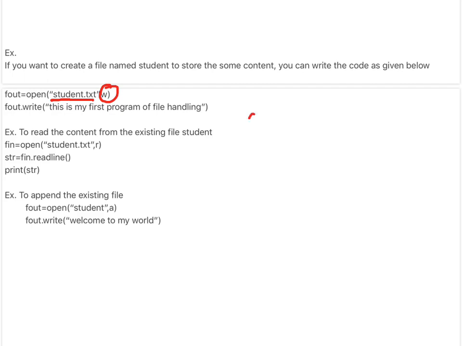You just have to use the open function. You have to write the name of the file, and then comma w. It indicates that you are going to open the file in writing mode. I hope it should be clear.